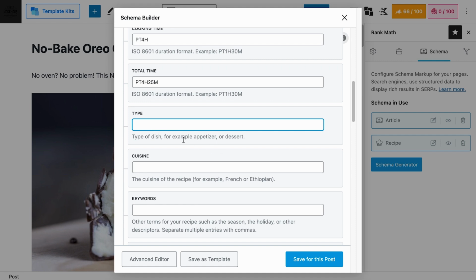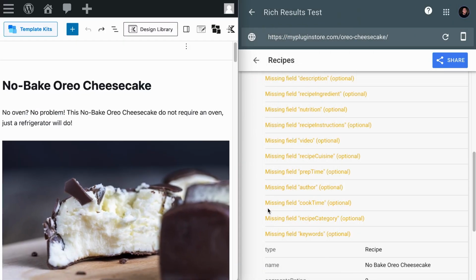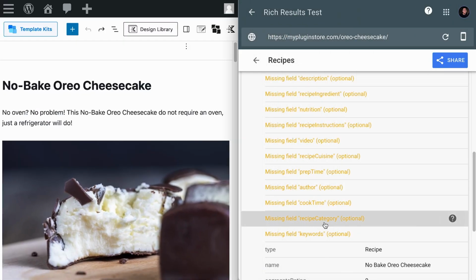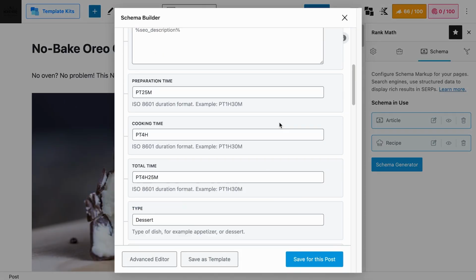Next, the dish type is basically the category the dish belongs to. For example, appetizer, dessert, main dish, dinner, breakfast, brunch, entree, etc. Anything you add to this field will be marked up for the recipe category schema. Next, back to the recipe schema.